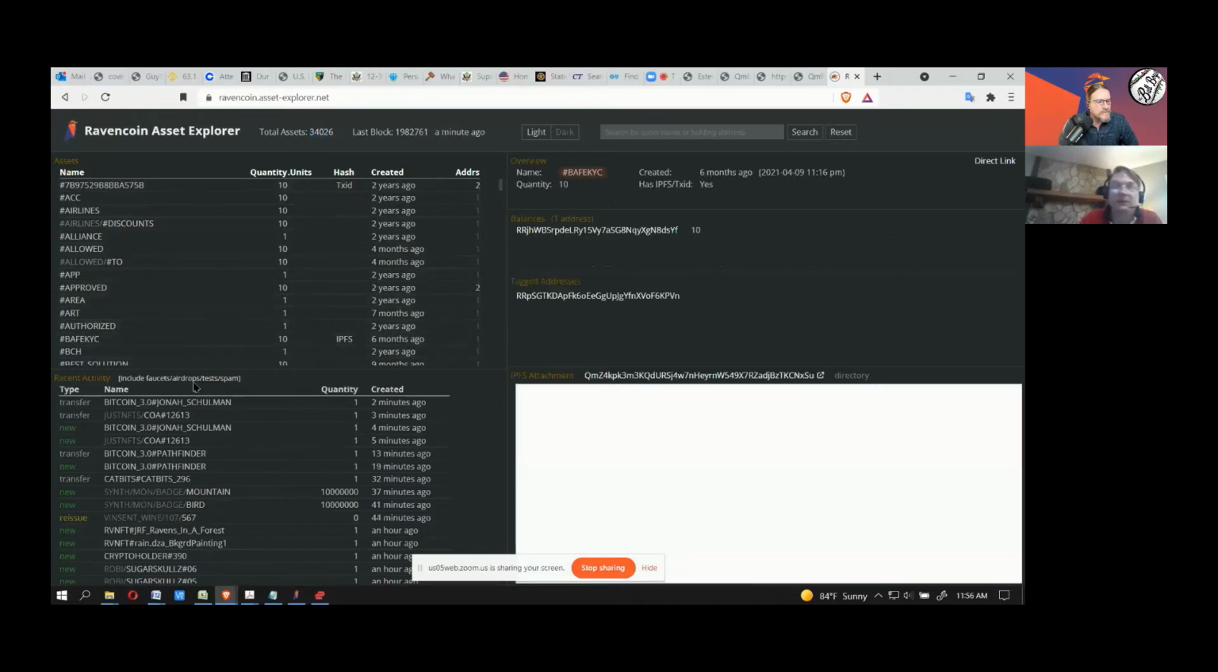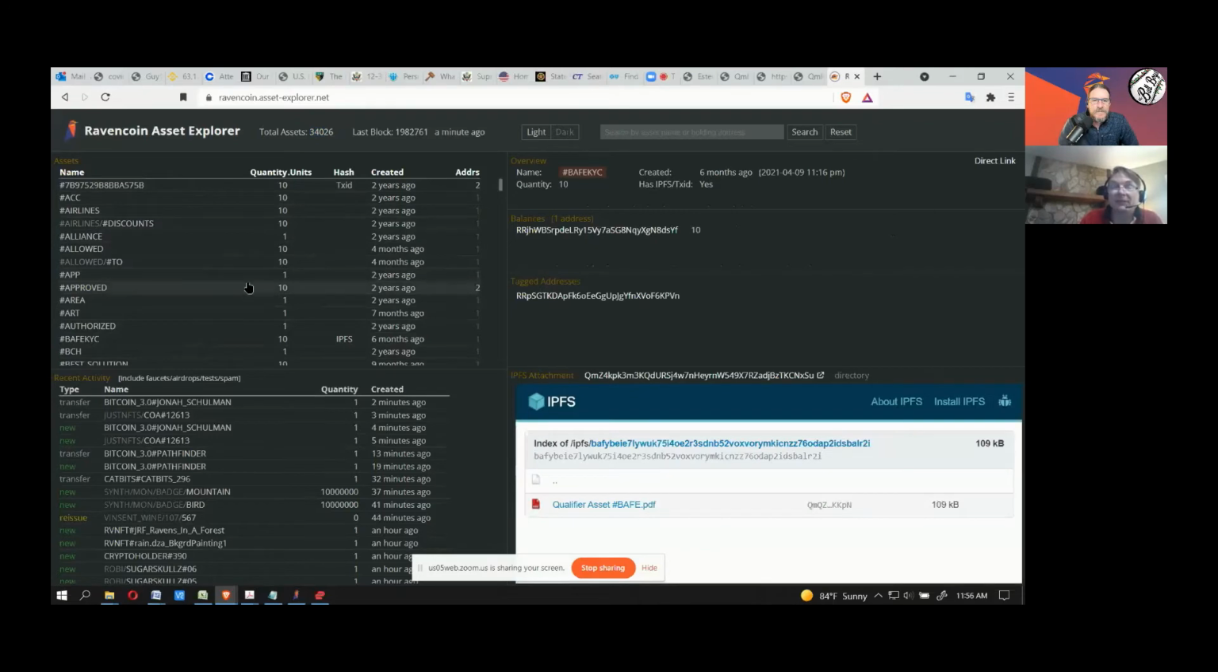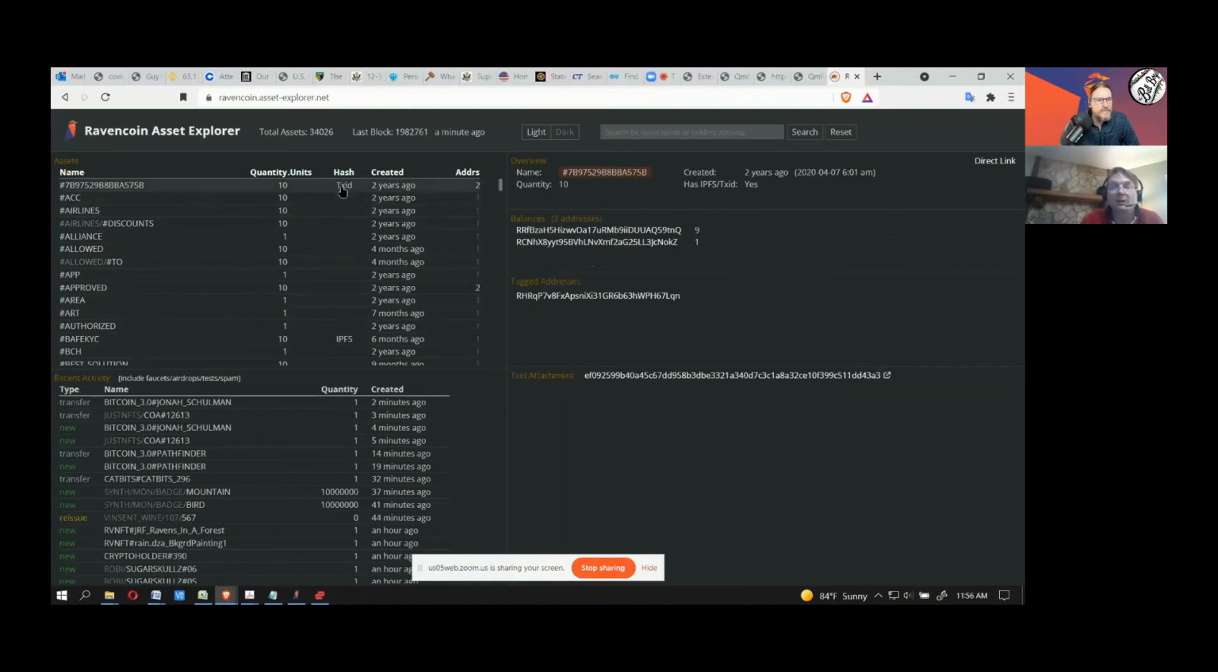This is not the only explorer to see assets on. This is just the first and really good one. See here, this shows you what's attached to the IPFS. In this case, it's a website and the qualifier asset. This explorer does not show you what the TXID attachments are, but if you were on the Flow blockchain, Flow is a different blockchain, a different coin.